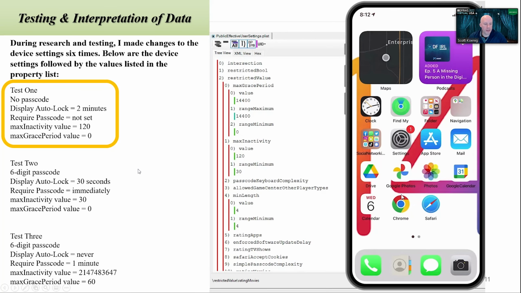So for the first test, we can see that there was no passcode on the device. The display auto lock was set to 2 minutes and the required passcode was not set.